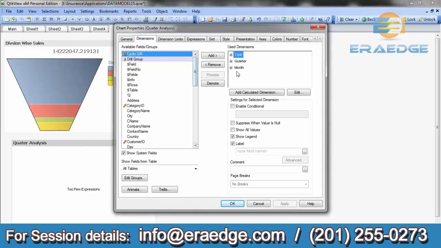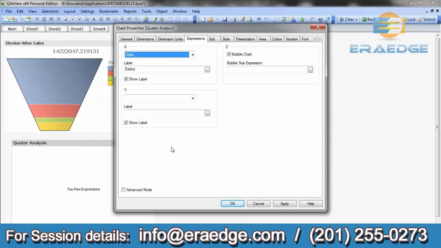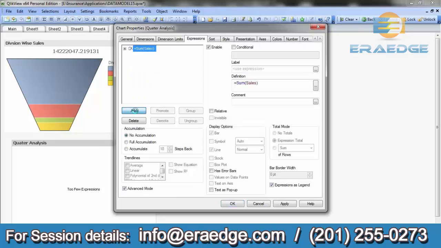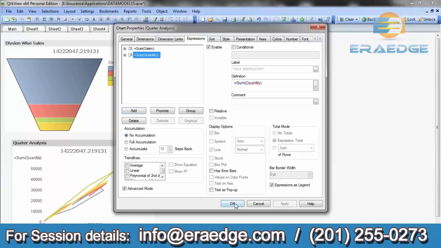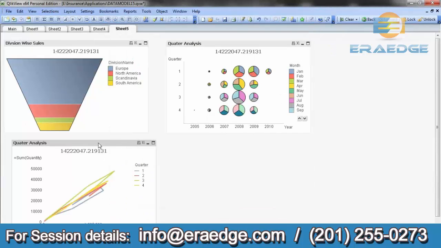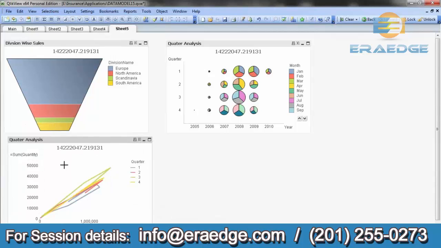Having 2 dimensions is also there, no problem. So I'm giving 2 dimensions. Remove this one and you can remove this one. But you need to have at least 2 expressions. Then only your scatter chart will be enabled. So I'm adding another expression again, equal to sum of quantity per unit or something like that. Then only your scatter chart will be visible here. So this kind of representation, it will show you the scatter chart. So this is the use of the scatter chart.